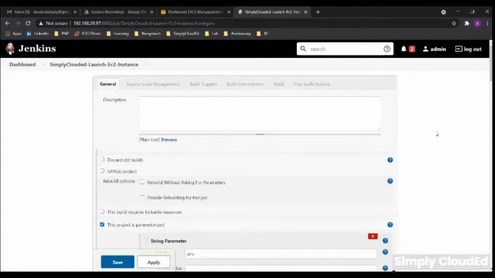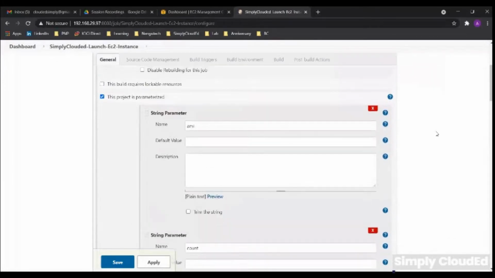This is going to be a parameterized build. So in this case, we're going to ask the user for certain mandatory information which is required for us to launch this EC2 instance. In this case, we are going to ask for string parameters. The pipeline that I have created, I am adding just a few string parameters in a very basic format.